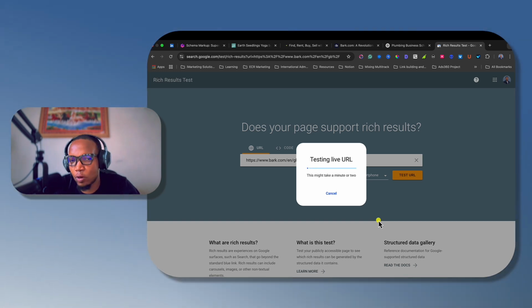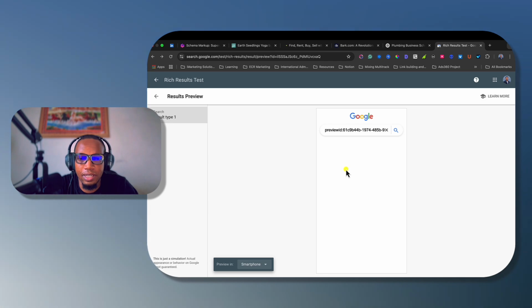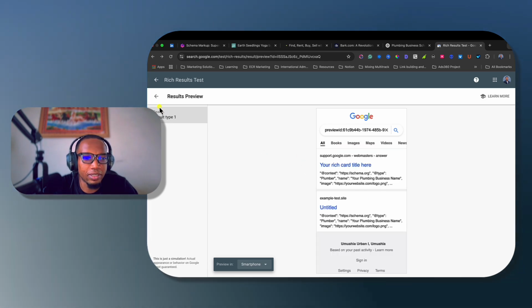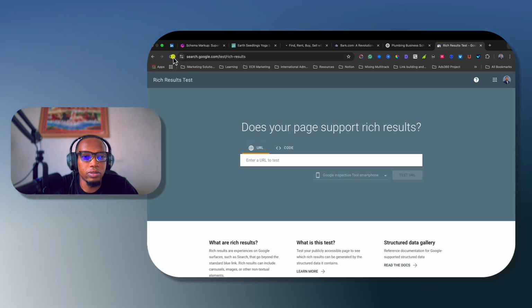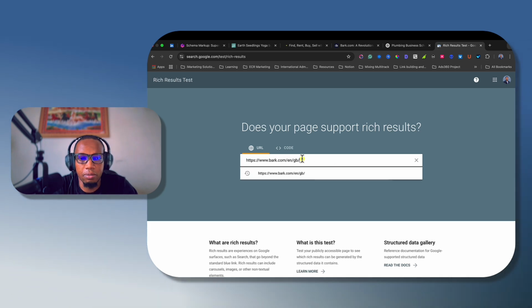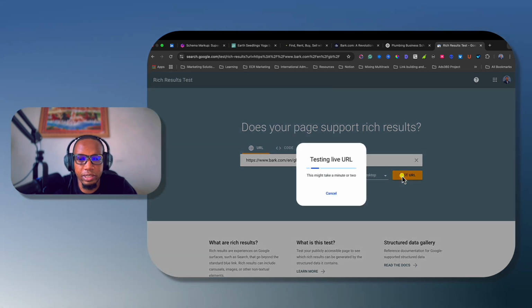So basically, spying on your competitors, right? So what we do. Okay, so it's still giving me the same thing. So what I'm going to do is refresh this and test the URL. And if it gives me that, then probably I'll just skip it.